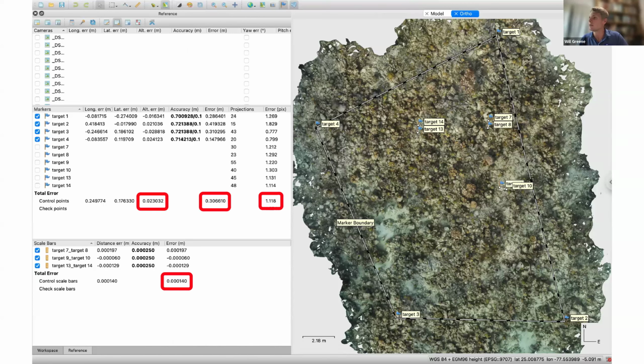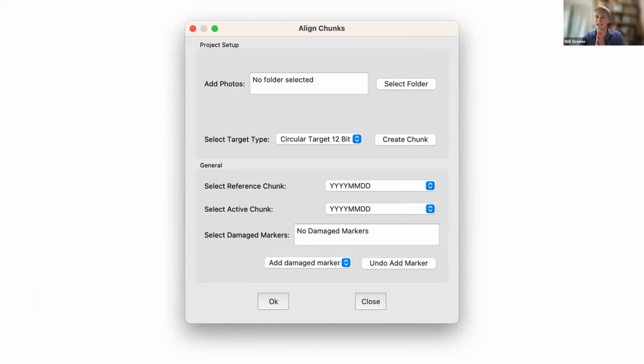And I will open that. So that's the main workflow, and I'll show a bit of a demo at the end here. The second main script that's a part of this process is for aligning chunks. And this is what happens when you've collected subsequent time points.